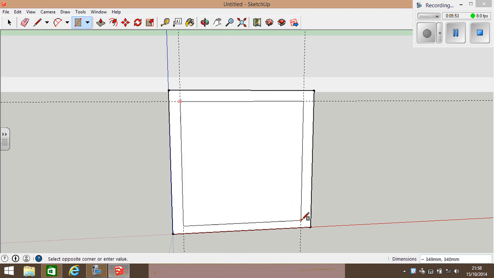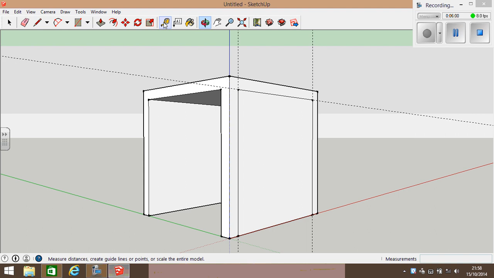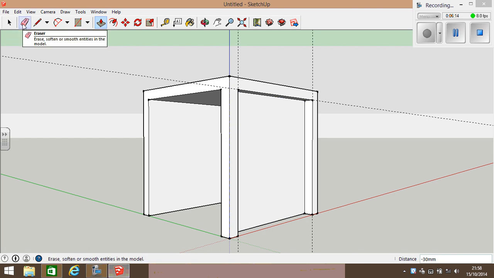intersection to intersection at the bottom, rotate it slightly on the orbit tool, and then get rid of it using the push me pull me tool. Make sure we go to the on edge bit, the back bit. Now you'll notice here that it's not got rid of the whole thing. Unfortunately Google SketchUp works funny in some ways.